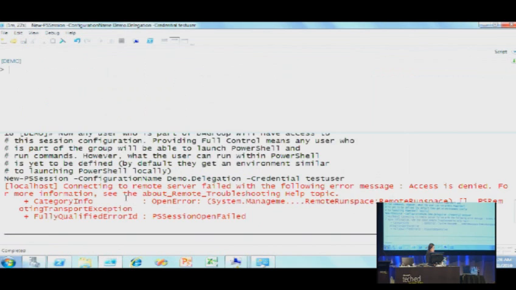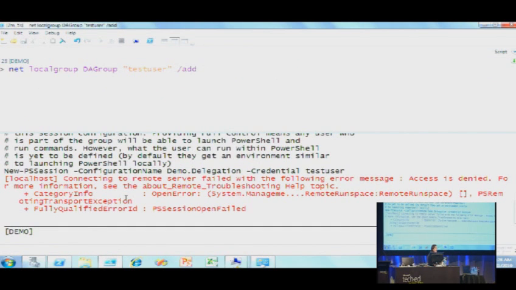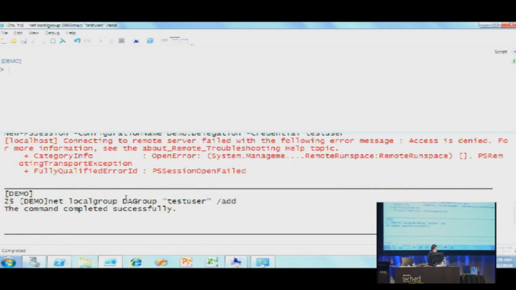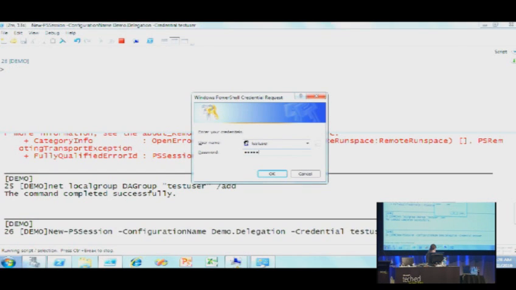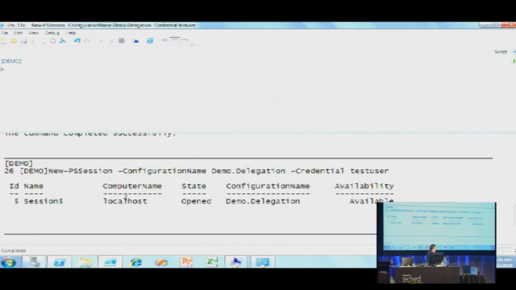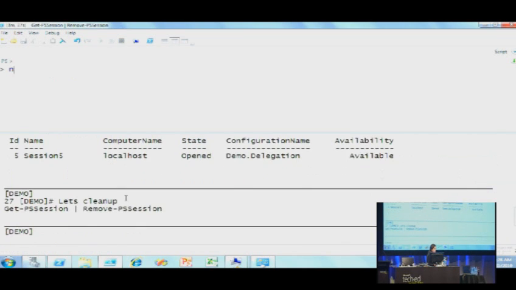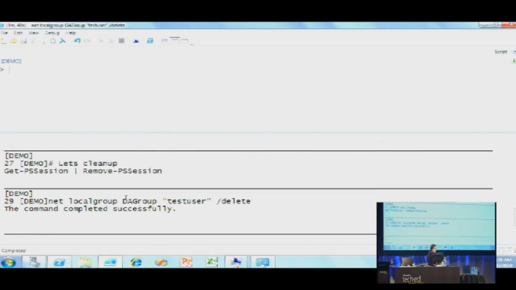So now, if I add that user to that group, and I try to create a new session again using that user's credentials, I type the password. Now I can see, fine. Now the user is in the group that I just restricted access to, so he has availability on this specific session configuration. But now that I added that user to that group, he gets all the good stuff from that configuration. So again, cleaning up time. And I'll delete the user as well.